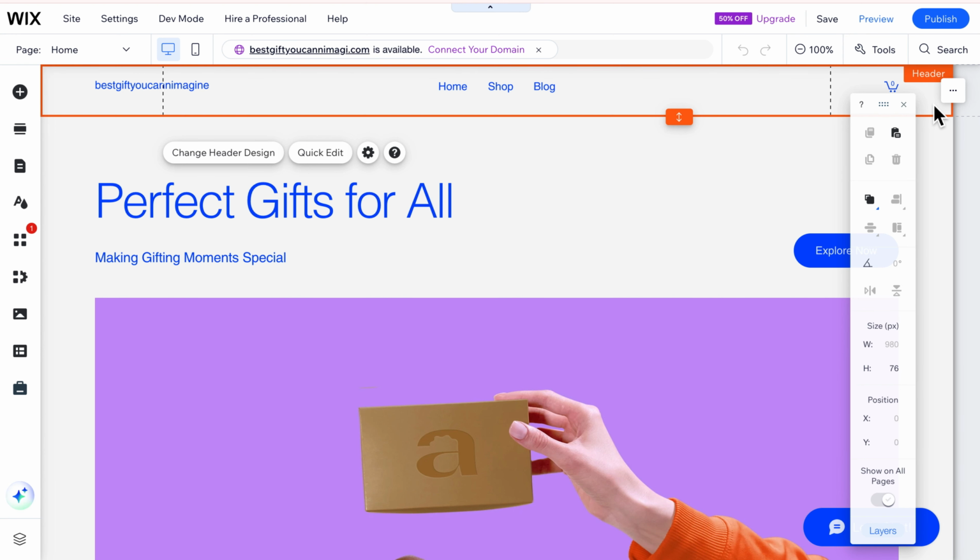How to delete a header and keep the footer on Wix. To do it, you want to go to your Wix editor right here, and then you want to go to your left side of your screen, and then click on Pages and Menu.